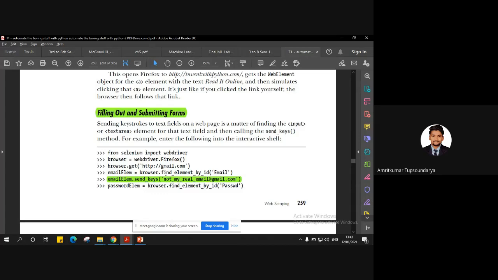Next thing is to, let's say, fill out some details, like filling out a form or submitting that particular form, right? So this is nothing but we are trying to input something, for example, our credentials, your information, whatever you usually fill in your form. How can we input those fields using Selenium?